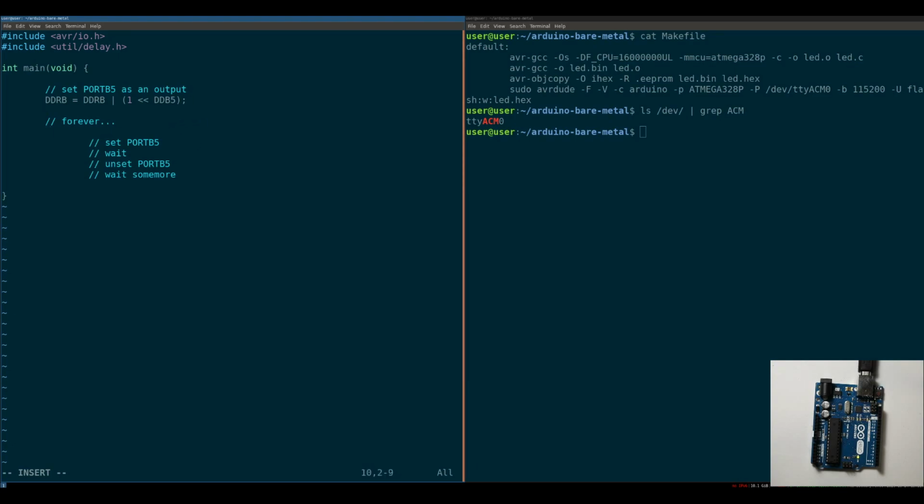So now we need to say while serving forever, do the following thing. We want to set port B5. So how do we set the bit on port B5? We do what we did up there, but with port B instead. So port B is equal to port B ORed with 1 left shifted by port B5. That turns on port B. Then we need to wait a little bit. I'm messing up these comments here. Hold on. There we go.